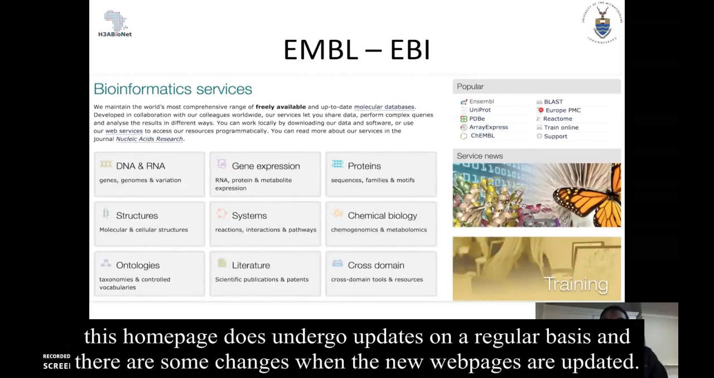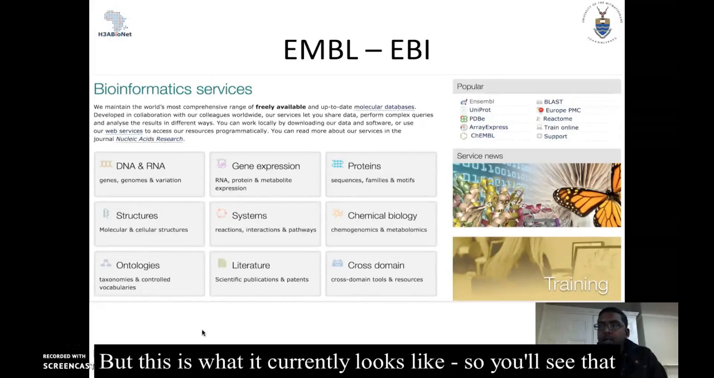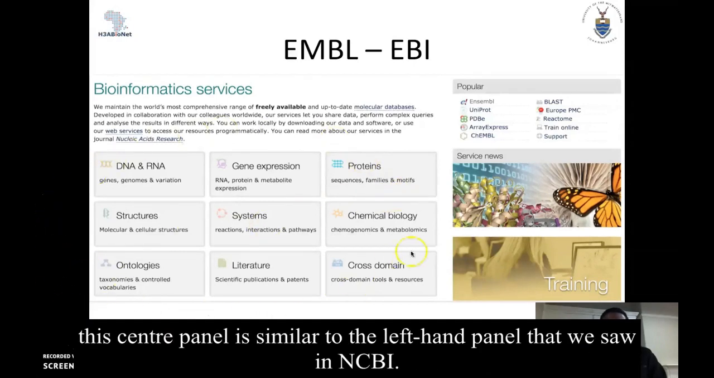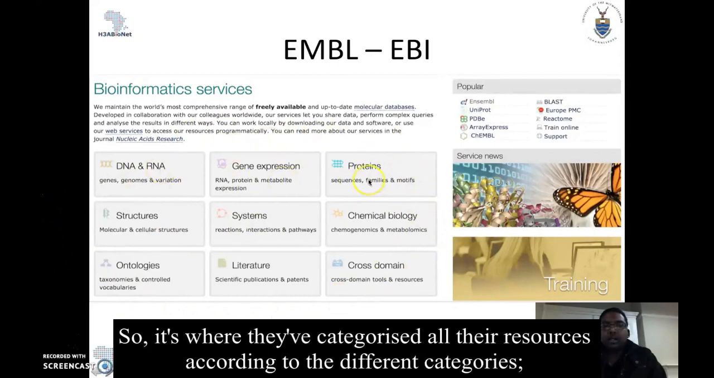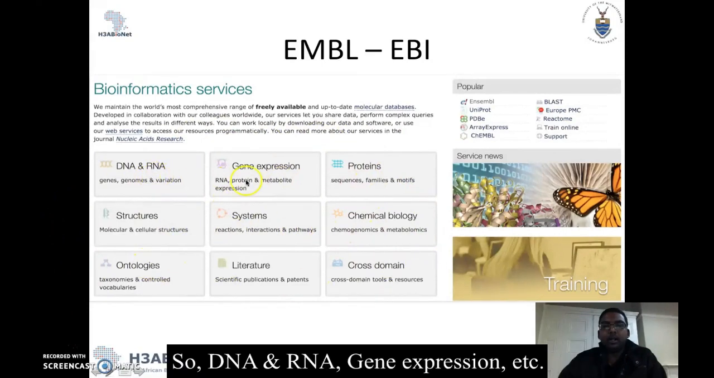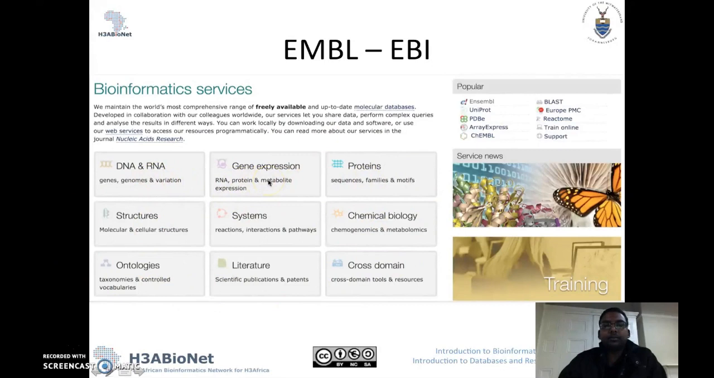Again, this homepage does undergo updates on a regular basis, and there are some changes when the new web pages are updated. But this is what it currently looks like. You'll see that this center panel is similar to the left-hand panel that we saw in NCBI. It's where they've categorized all their resources according to the different categories, so DNA and RNA, gene expression, etc.